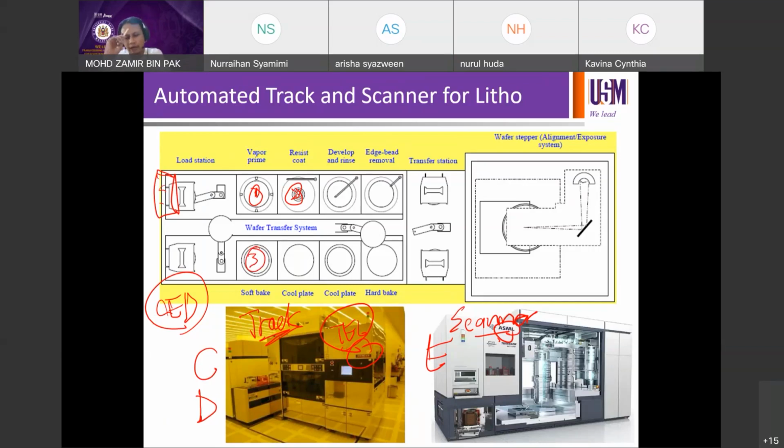So after you bake, every single time you bake, it's going to be a cool process after that, right? Cool plate. So lepas bake ni you akan ada cool plate process. They can cool down to ambient temperature, then only you move on to the next step. Okay. Then alignment and exposure. And then dia akan masuk ke sana. Ini scanner kat sini ya. Scanner. It'll be aligned here beforehand and then exposed.